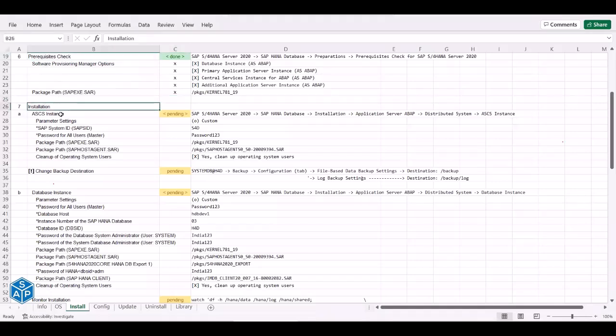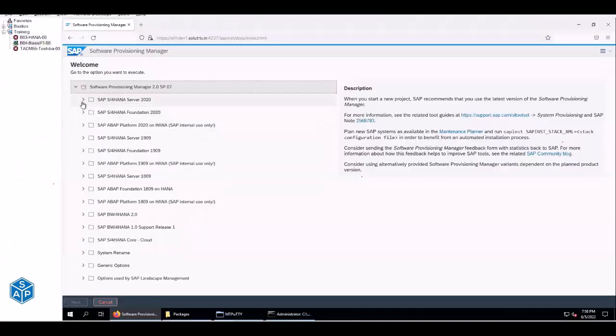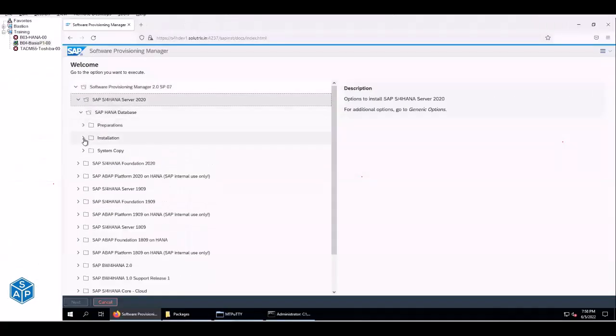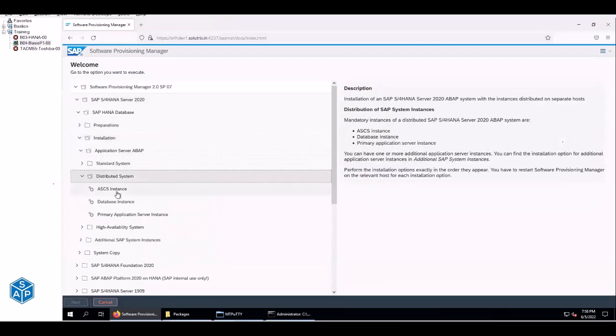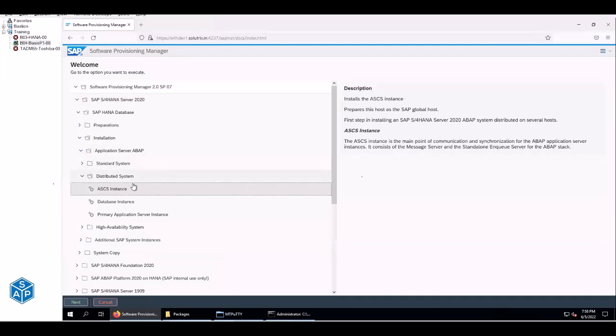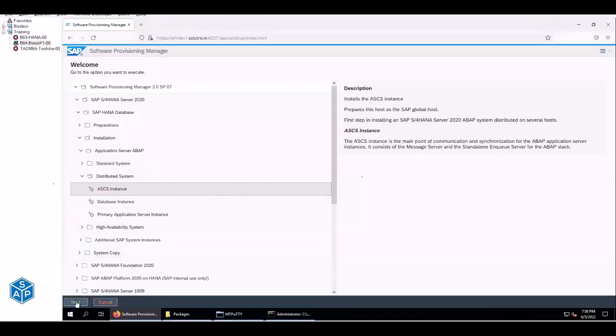So the first instance that we are going to install is the ASCS instance. Okay, this is the central services for ABAP server. This is the path for it: SAP S4HANA Server 2020, SAP HANA Database, Installation, Application Server ABAP, Distributed System, ASCS Instance. Okay, so you have selected this, just click on next.